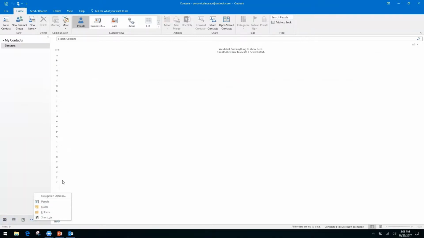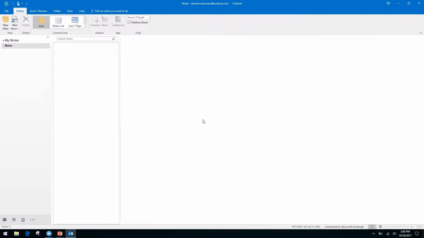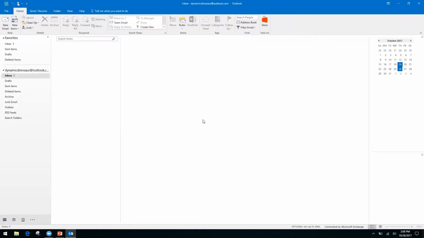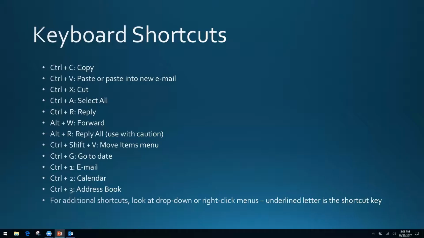So these hotkeys will save you some time from having to move your mouse all the way down to the bottom of your screen. You can just tab back and forth between them with Control-1, 2, 3, 5 takes you to tasks. If you are someone who uses tasks and notes, that is a good one. But I find myself using Control-1 and 2 to go back and forth between the inbox and calendar fairly frequently. So, last one on this list is for additional shortcuts.